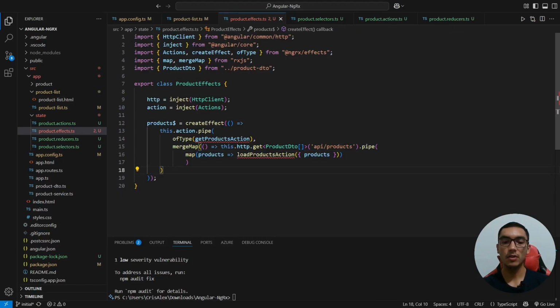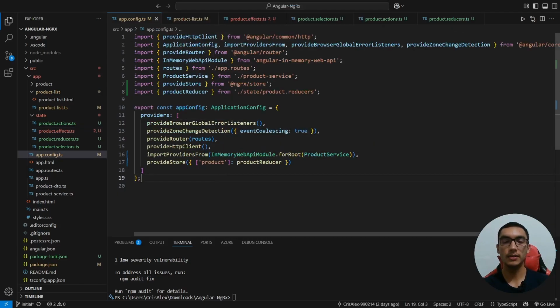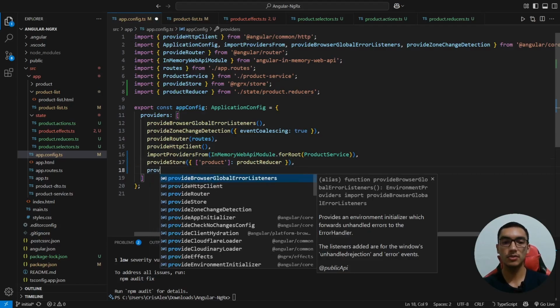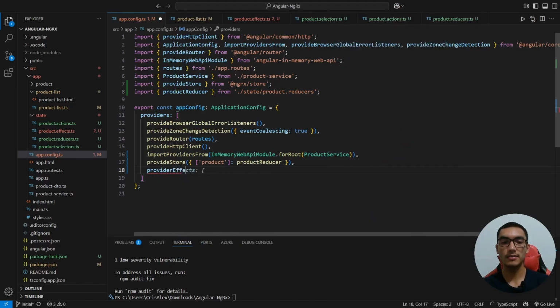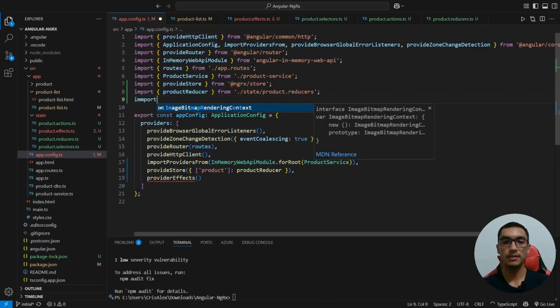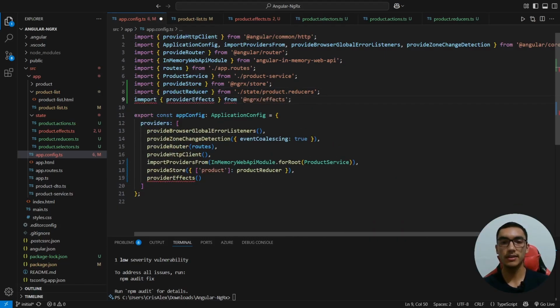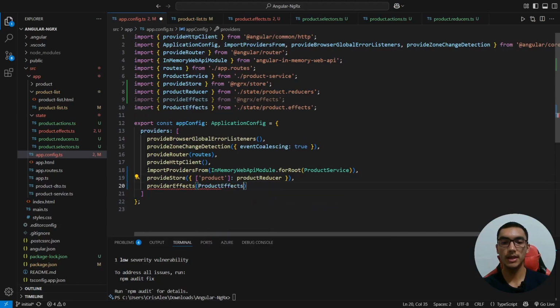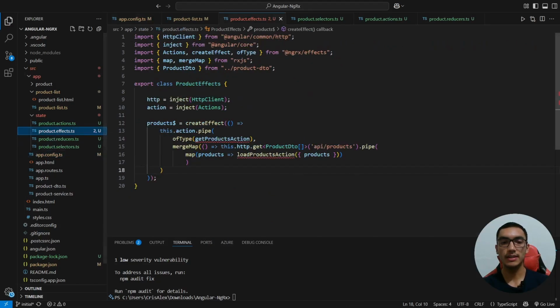Save it. Now go to the config file and we'll provide this effect in the application. So call provide effects. Add this provide effects from NgRx effects, and we'll pass the current product effects that we created. Let's create the two actions. The get products action to dispatch the action to invoke the effect, to call the API, and with the load products action, we'll subscribe to the store and get the products.